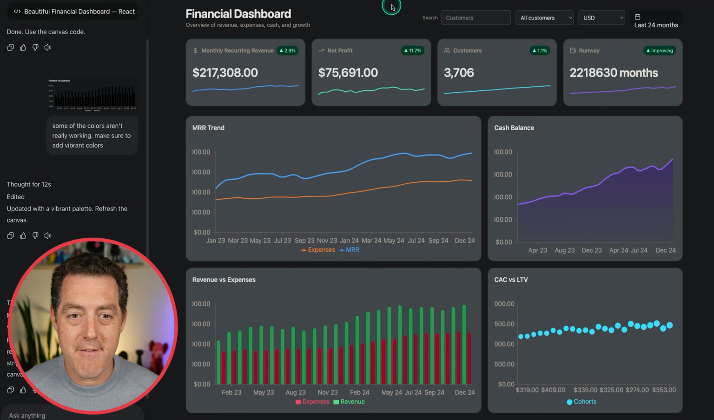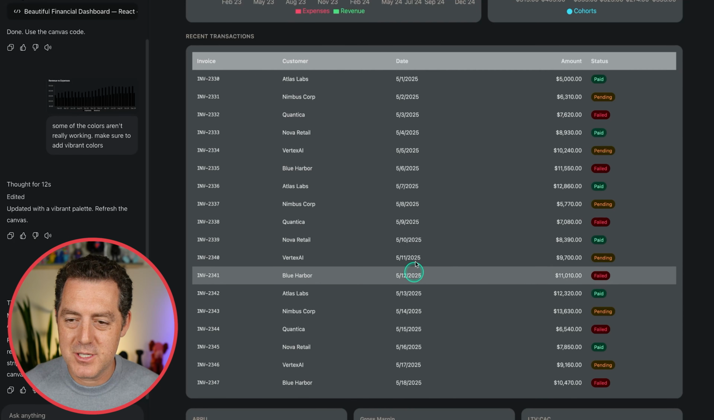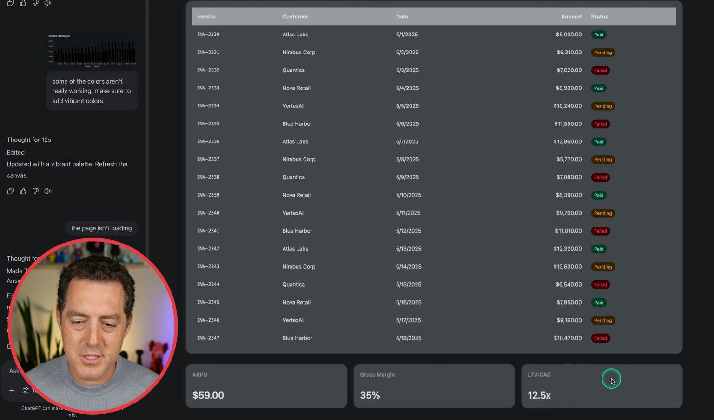And check this out, a financial dashboard. Again, basically one prompt, and then I had one follow-up that some of the colors didn't look right, but otherwise this is all in one go. Here's the CAC versus LTV, revenue versus expenses. Everything works beautifully. Scroll down, here's a list of recent transactions, ARPU, gross margins, LTV, CAC.